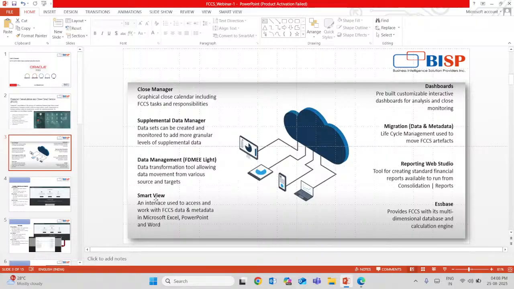You have a whole number of loaded predefined dashboards, and you can build your own dashboard. You can customize your own dashboard. When you build a dashboard, you will notice they are typically based on data forms.